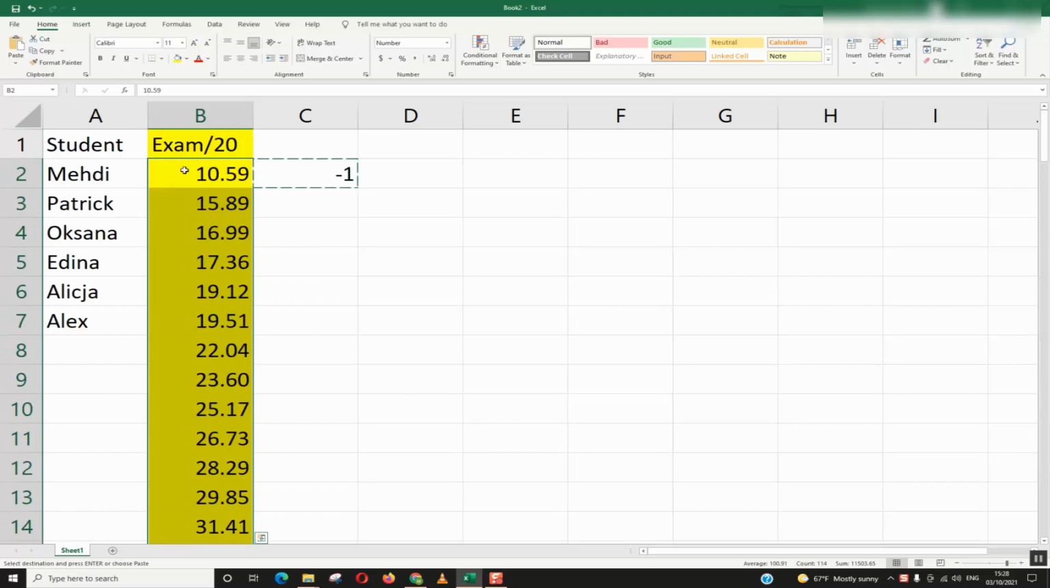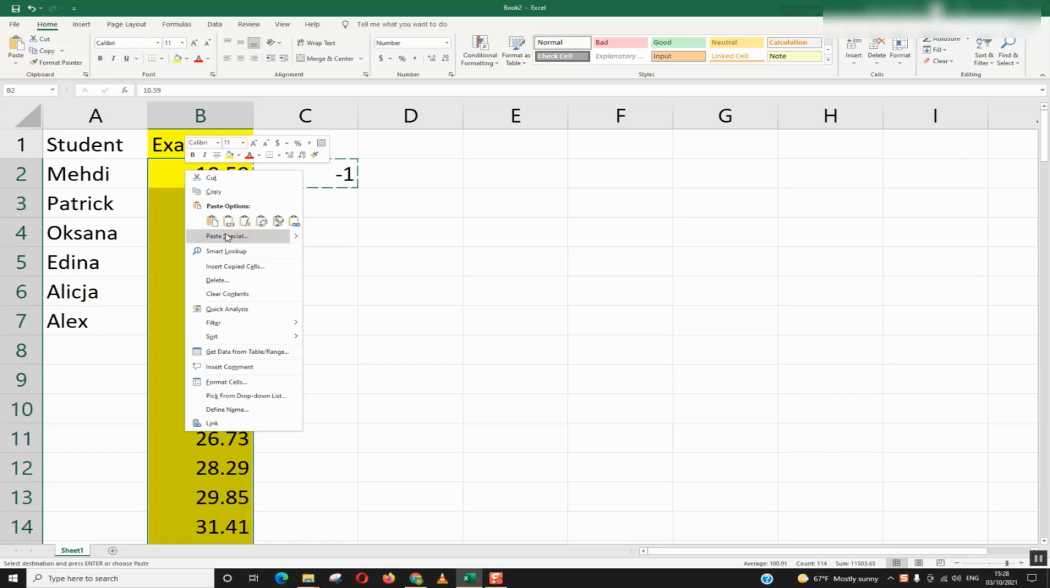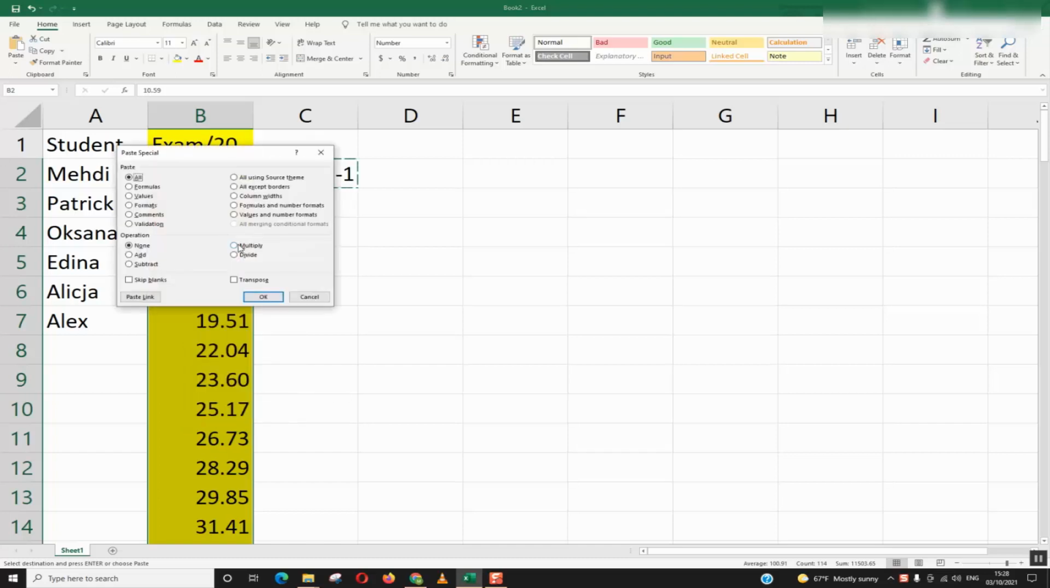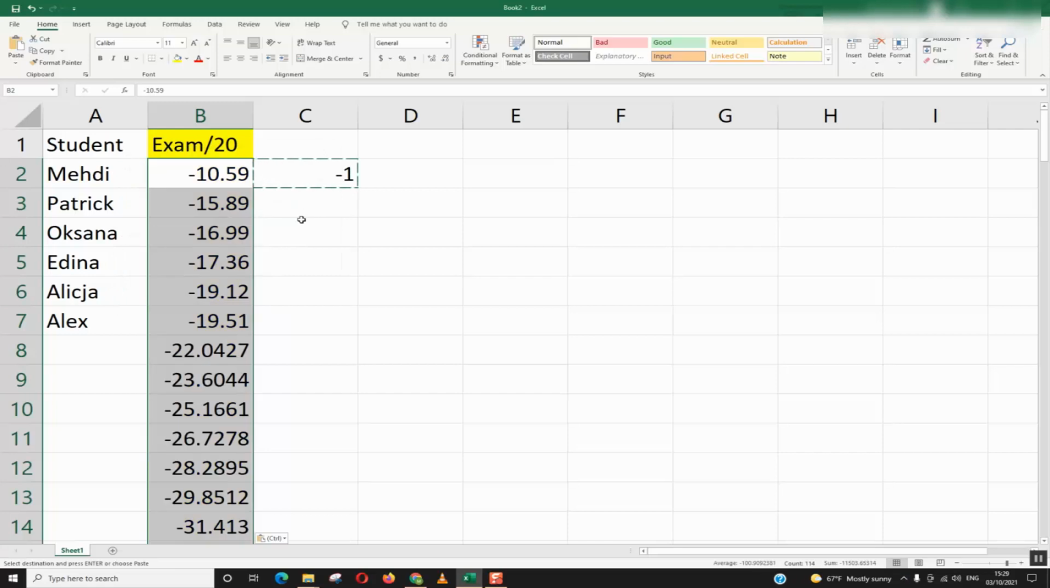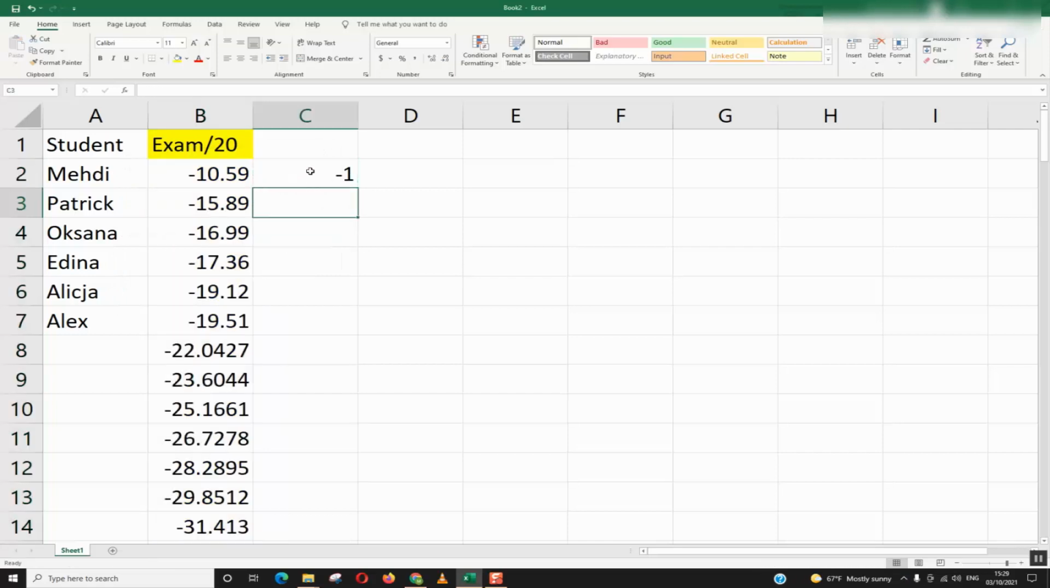Here I want this column. Next step, click on the right button of the mouse and select Paste Special. Select Multiply and click OK. As you can see, I have applied the minus sign to my entire column.